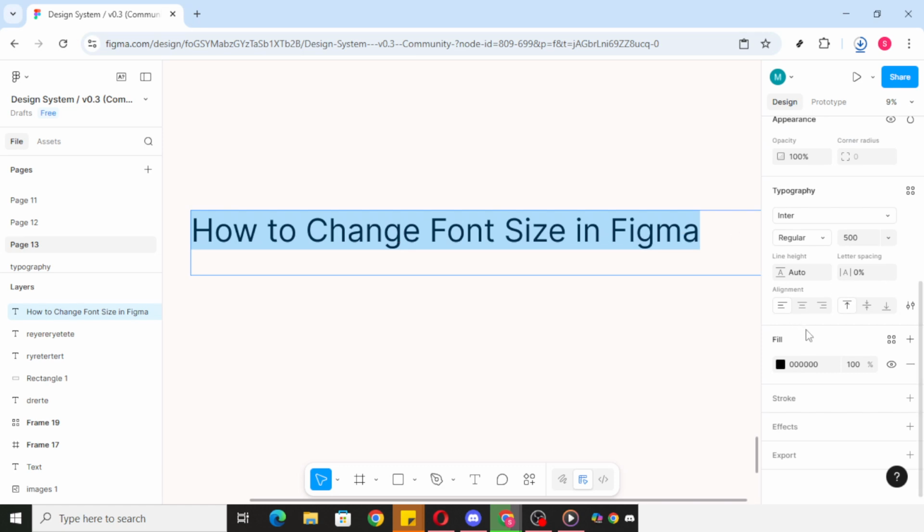We're focusing on size. Click into the size field and type the exact value you want, or use the small arrow buttons next to it to nudge the size up or down. A helpful tip: using the arrow keys increases or decreases by 1, and holding Shift jumps by 10, which is perfect for quick adjustments and fine-tuning.